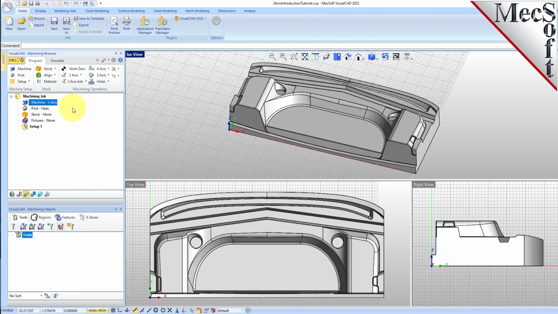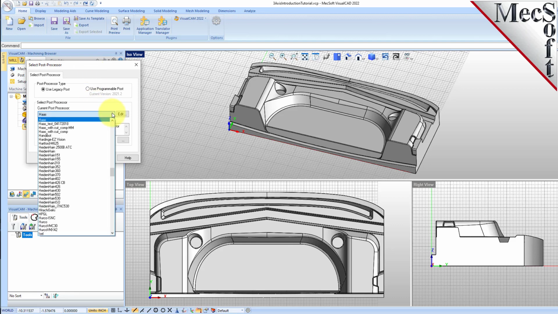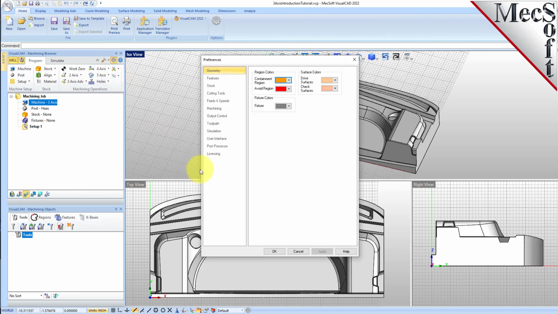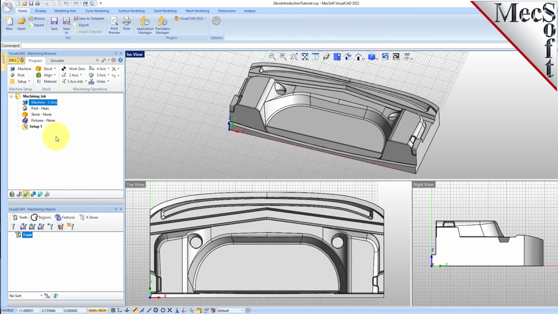Next, we'll define the post processor. From the Program tab, select Post to display the dialog. For the current post processor, select HOS from the list of available posts. Then set the Posted File extension to NC. Other file extensions are available depending on your machine requirements. Click OK and notice that the post type now appears under the machining job in the machining browser.